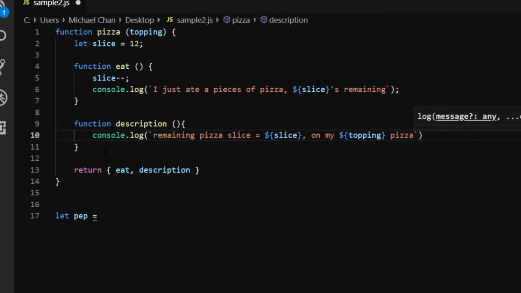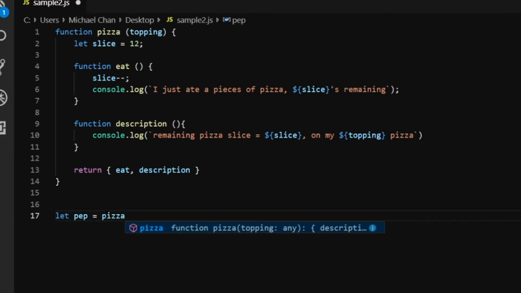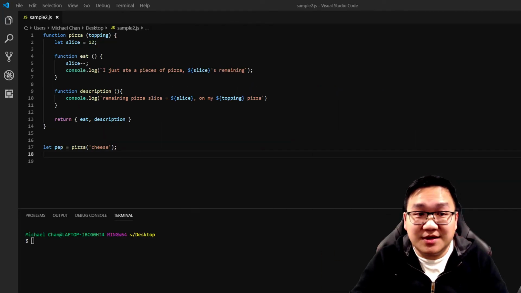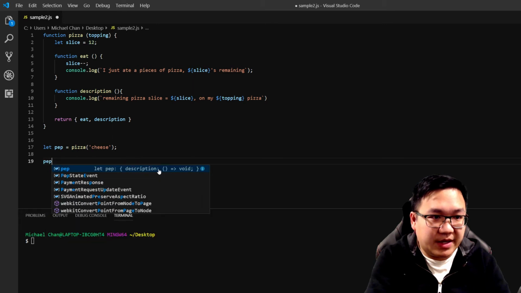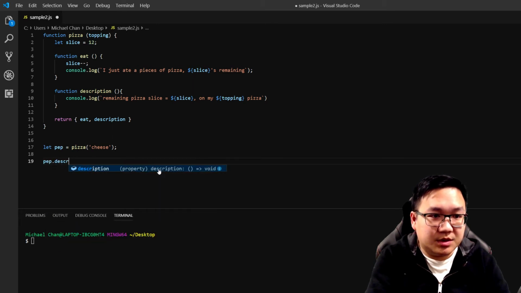Pizza. Okay. I'm going to go with my pepperoni pizza, my pep pizza. It's basically a pizza, which I'm going to pass in. Let's call it cheese pizza because it's easier. Cheese pizza. So let's try seeing this in action. All right, I'm going to call my pizza, my pep.description.